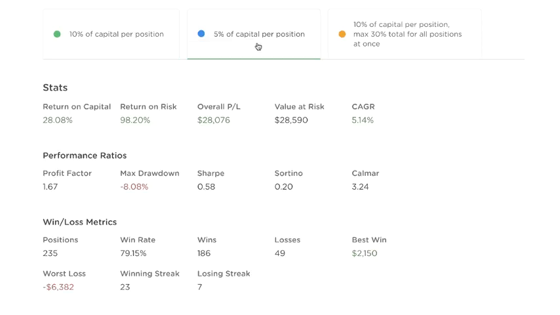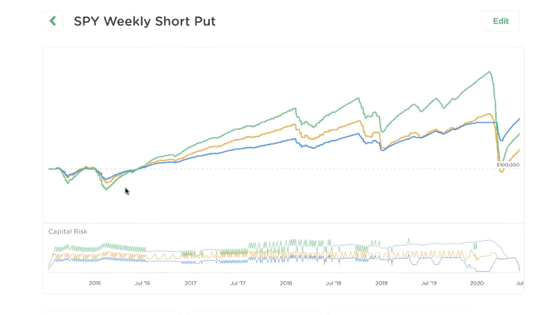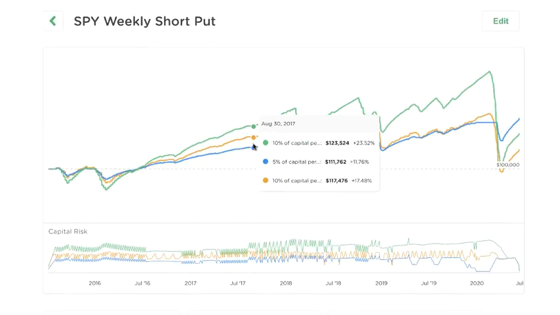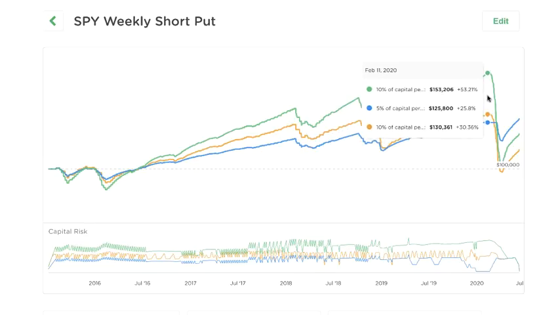If we would have done 5% of our capital per position, we would have seen a 28.08% return, a 1.67 profit factor, which is much better, and a significantly lower max drawdown across the entire spectrum. Now, you can clearly see, though, that the green line, which was 10% of your capital, obviously experienced a total higher P&L at many points in the cycle.